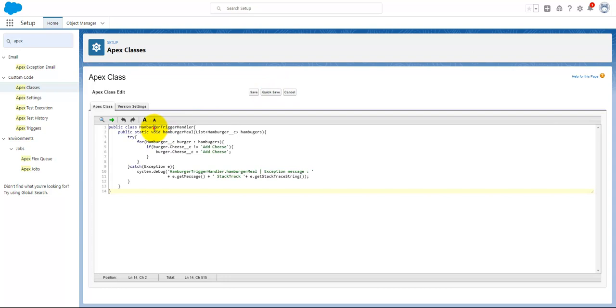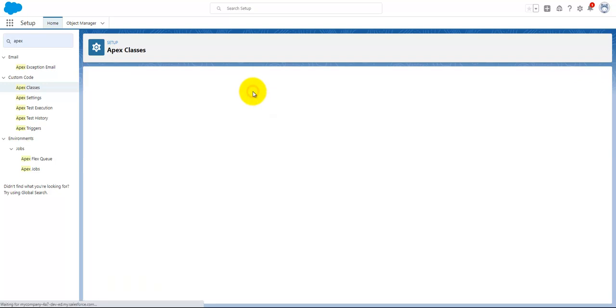So this is saying from the trigger, I'm calling this hamburger trigger handler, I'm going to receive a list of hamburgers when a hamburger record is created or updated. And then for each of those hamburgers, I'm going to iterate through them. For this hamburger, if the cheese field doesn't say add cheese, if it's blank, if it says anything else, I want to set that field to add cheese. And nothing will probably go wrong in this, but if there was an error to happen in here, that error would be caught and printed out here for you to view in the dev console. So we have our method.